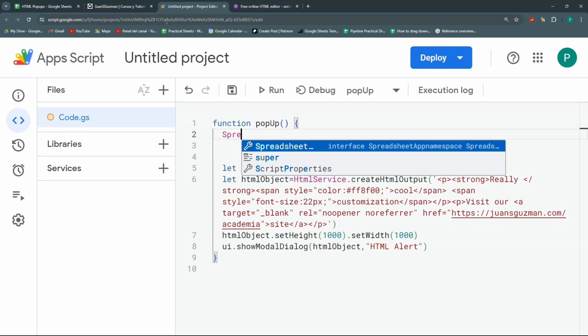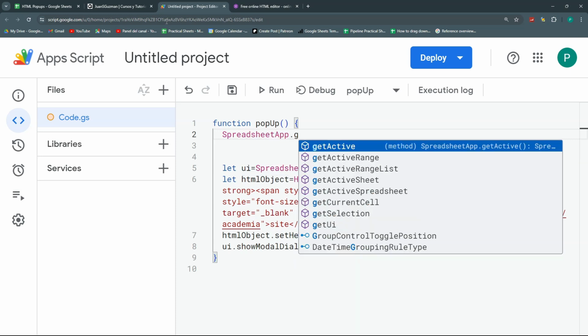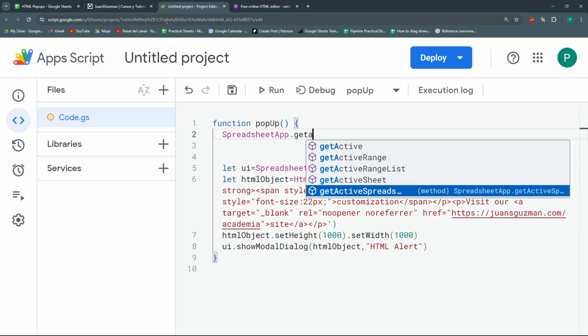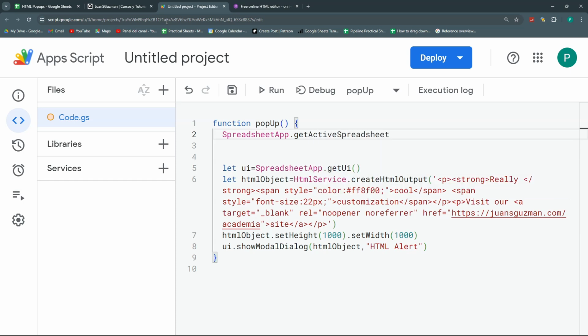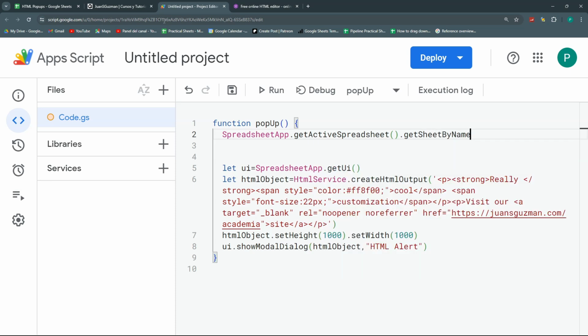There are many ways of doing this. Let's do the one I prefer, spreadsheet app. Always you need spreadsheet app, always. Then the methods you use to get there may be different. I always use this, get active spreadsheet. This will be my whole workbook. Then I'm going to connect with a sheet by its name, with the get sheet by name method.